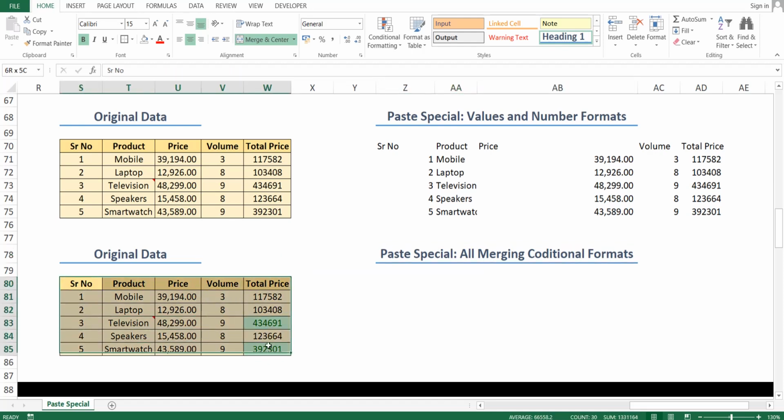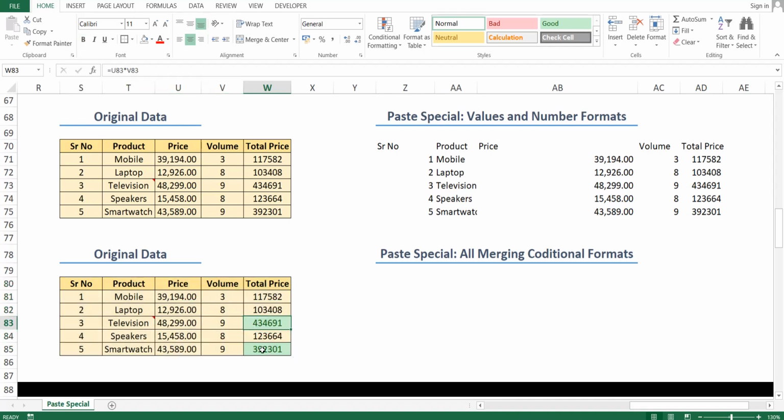Our next option is paste special all merging conditional formats. It means here in the original data I have applied conditional formatting. You can see the green highlighted cells. I have applied conditional formatting for the values which are greater than 3 lakhs. So all the values which are greater than 3 lakhs will get highlighted with the green color as per the conditional formatting. So let's see how this option will work.